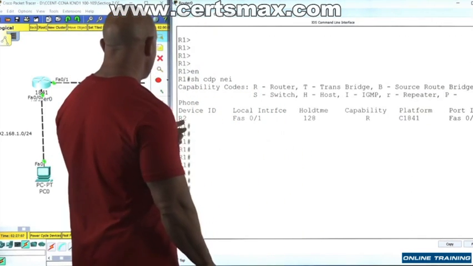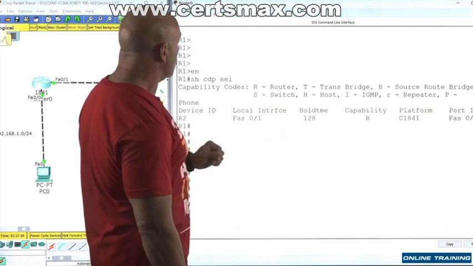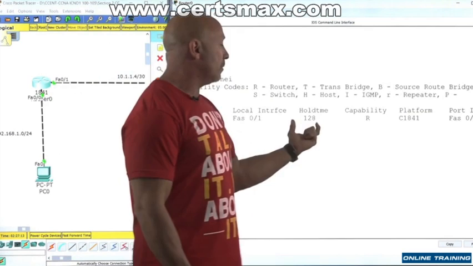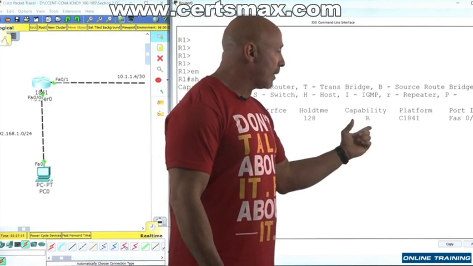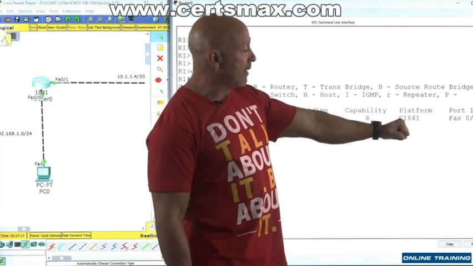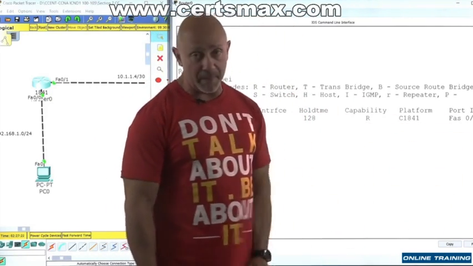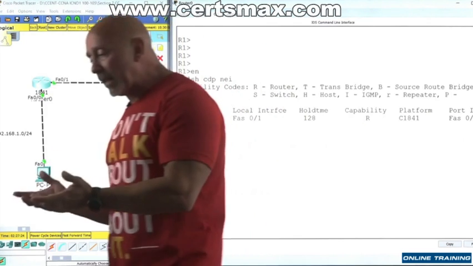So the device that I'm looking at is R2. Its local interface is F0/1. It's going to hold the information for that long. What is it that I'm looking at? A router. What type of router? An 1841. And I'm learning it on the interface that he's sending me the information from. All right, so that's CDP.